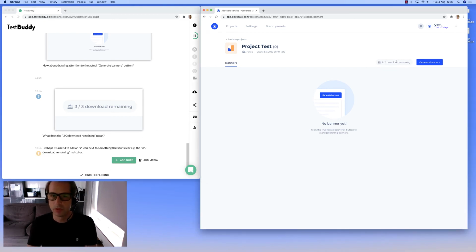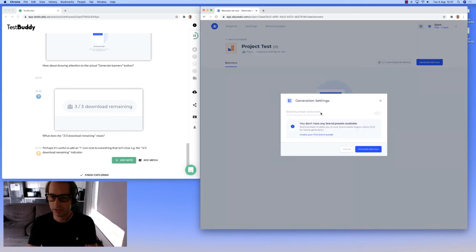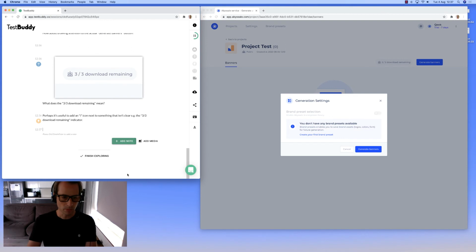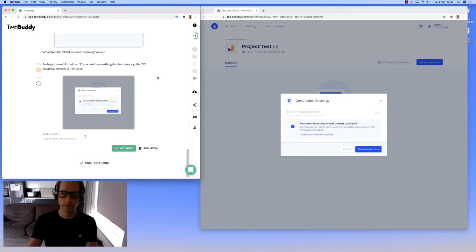Okay, so let's generate banners. Okay, generate settings, brand preset selection. So that's deselected. You don't have any brand presets available. Brand presets enable you to save brand assets, logos, colors, font for future generation. Oh, I see. So we need to do that first. So, add note. Here we go. Before I create a banner, I need to create brand presets. I see.